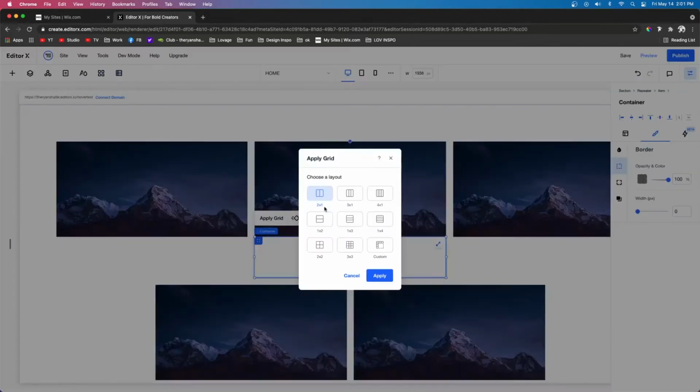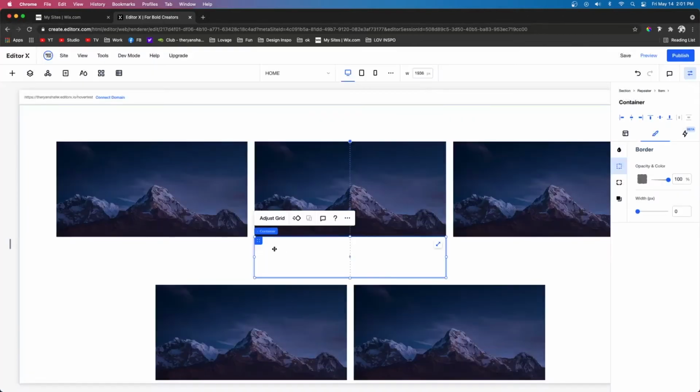Now we can go ahead and apply a grid to this, because over here on the left, I want to add the name and job title of this employee. And over here on the right, I want to add a button.